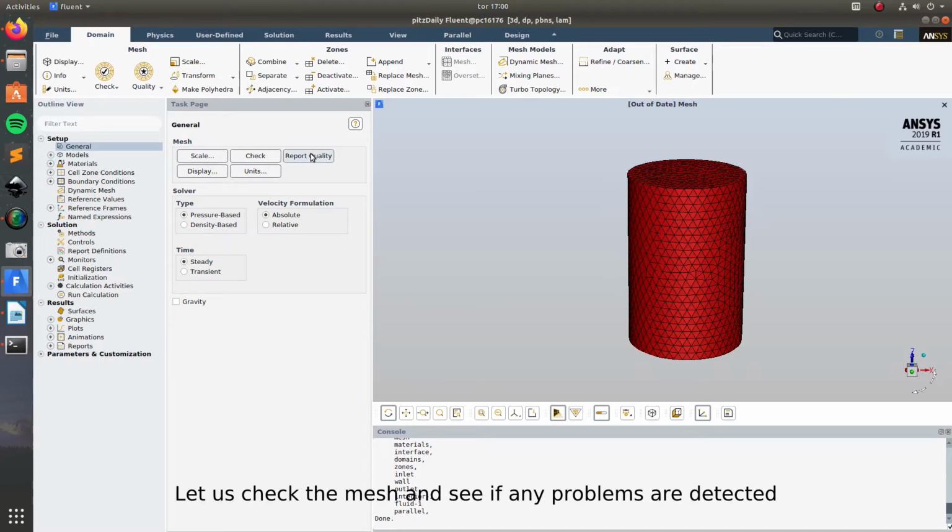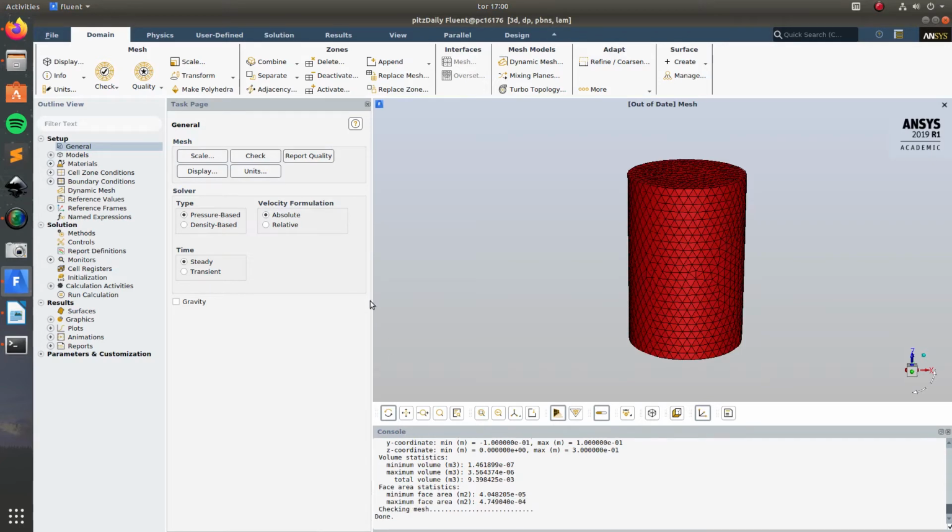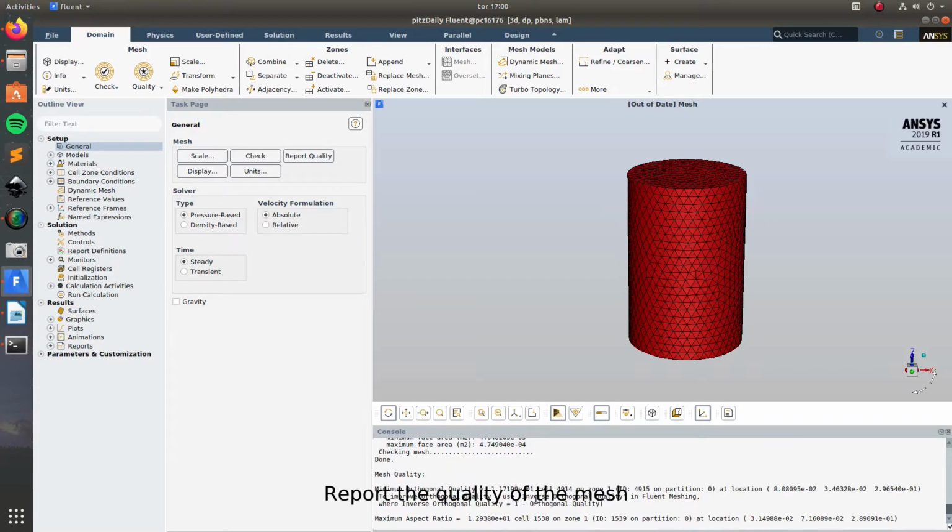Now let us check the mesh and see if any problems are detected. No warning is issued here, so everything appears to be fine. And then we can continue. Now it's good to report the quality of the mesh. The key quality indicator to look for here is the minimum orthogonal quality, and you can see it's approximately 0.1. The orthogonal quality should be as close to 1 as possible. With curved boundaries, it's a bit difficult to achieve this.